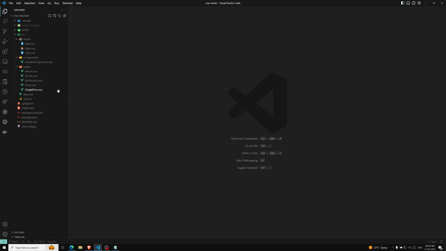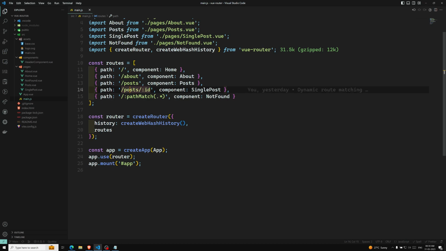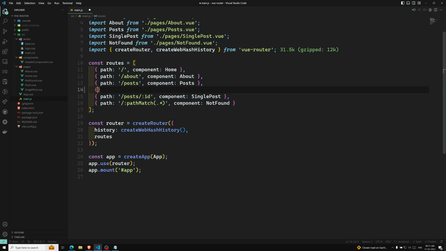For example, in the main.js, here I want to have a post id. I know that this id is a digit, which means it will accept only numbers. Then what can I do? Instead of post slash id, here I can write path slash, and here we need a post id. The post id should take only digits. That is the main thing. So slash, digit plus, meaning one or many. And we can load the component.